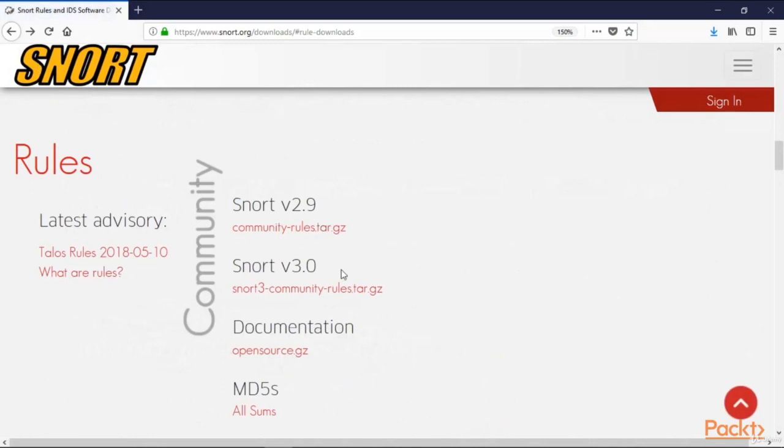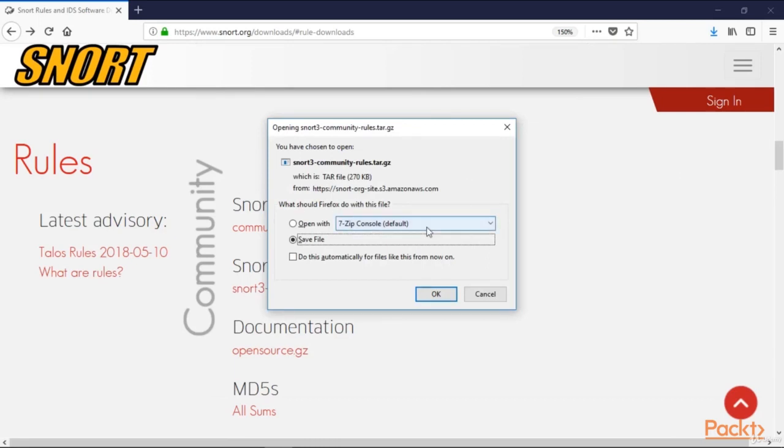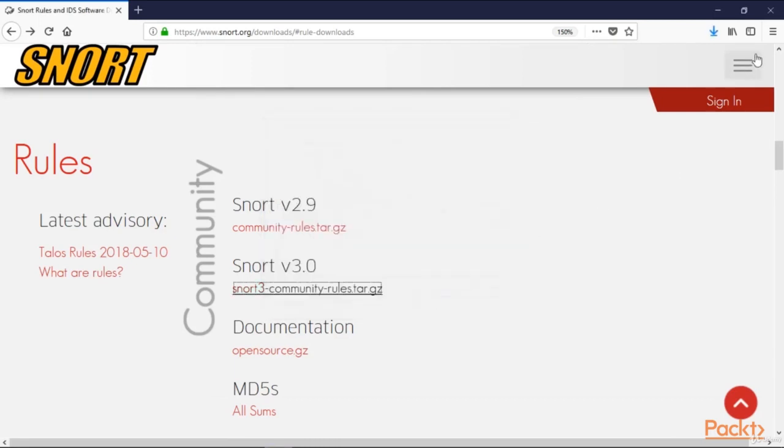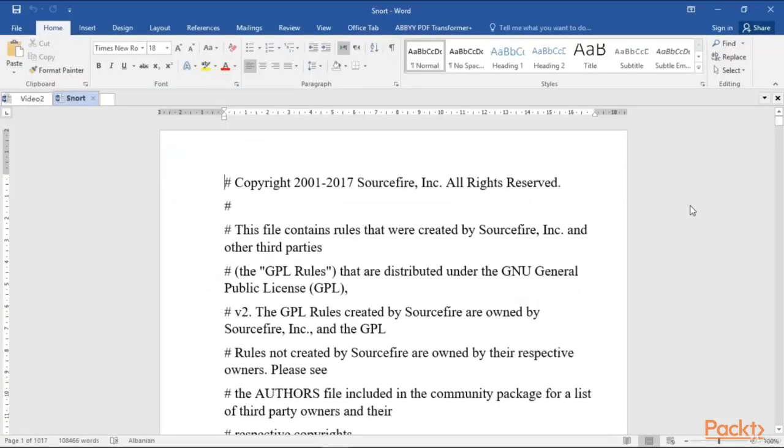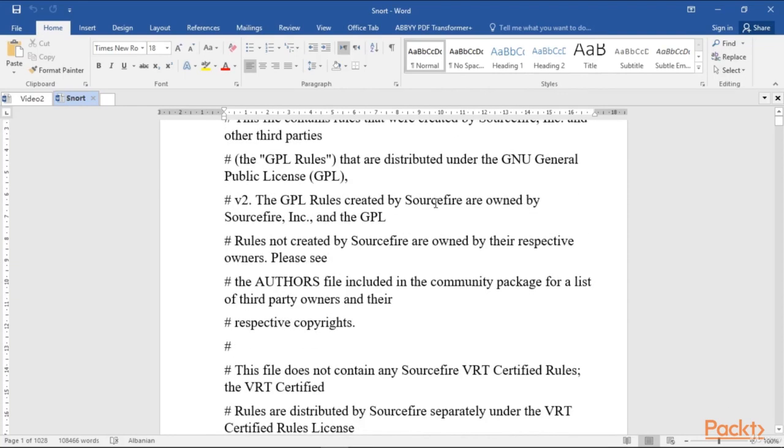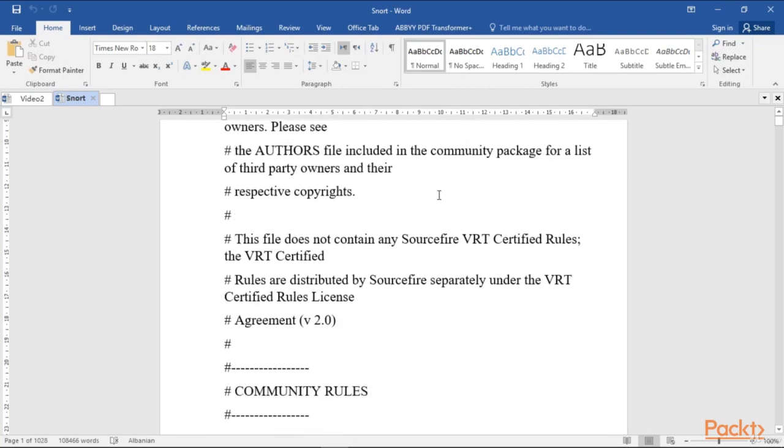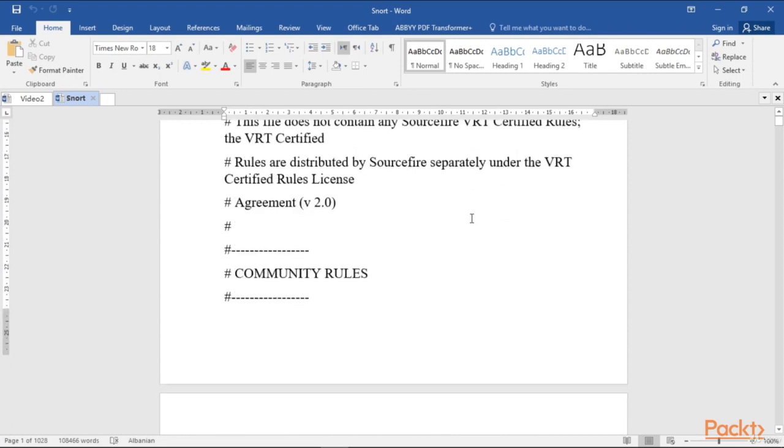For that purpose, let's download this file. If you work on Windows, you can open it with the 7-Zip application. Click OK. Now let's go and open it. The file comes with a TXT extension, but for your convenience, I've converted it into Word format, so it's much easier to see the rules. Let's have a look at one of them.